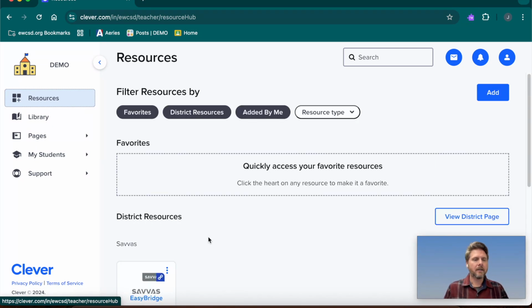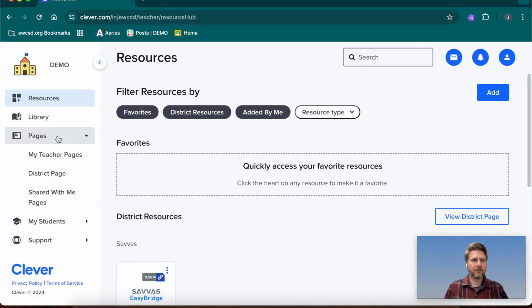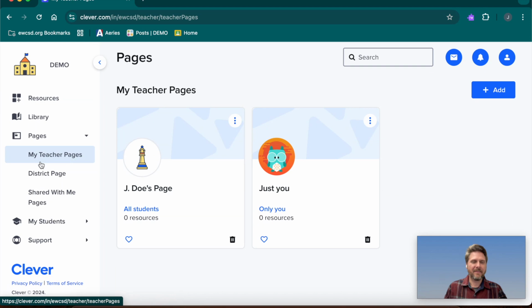Okay, now that we're here, let me show you where you can access your teacher pages. Over here on the left-hand side is a spot that says Pages. When I click on that, it's going to drop down to a number of different options for me, and I'm going to find the option that says My Teacher Pages. I'm going to go ahead and click on that, and that's going to take me to the pages that are all set up for me.